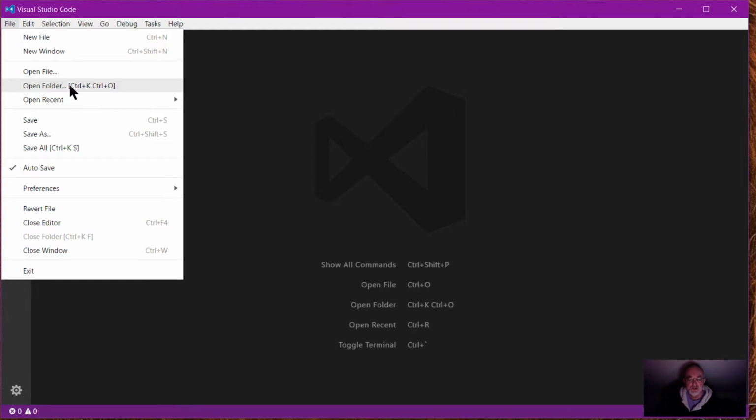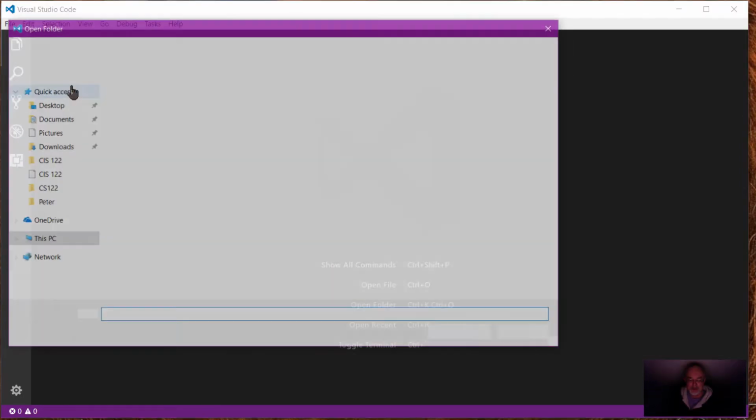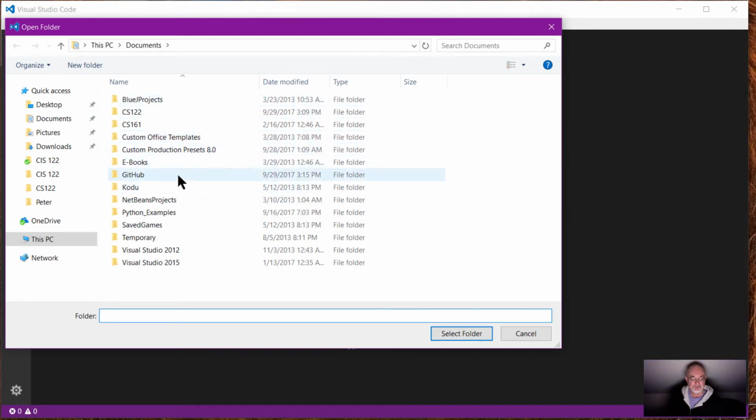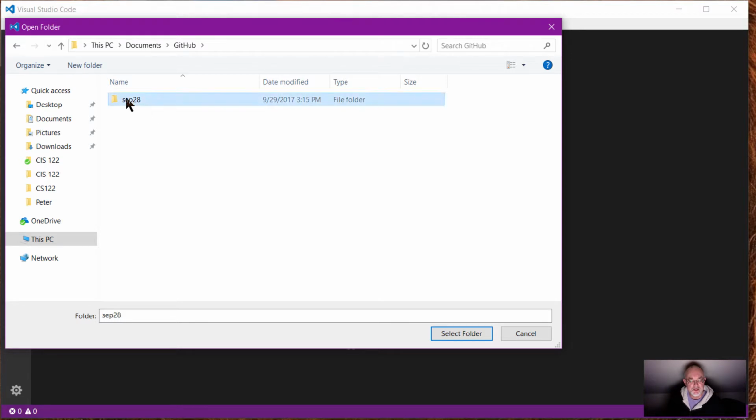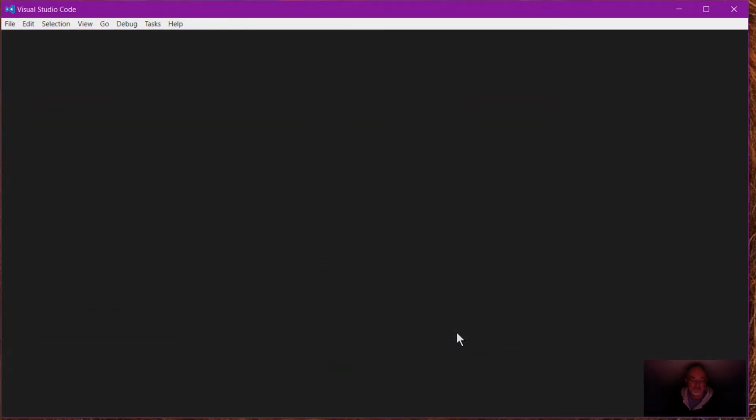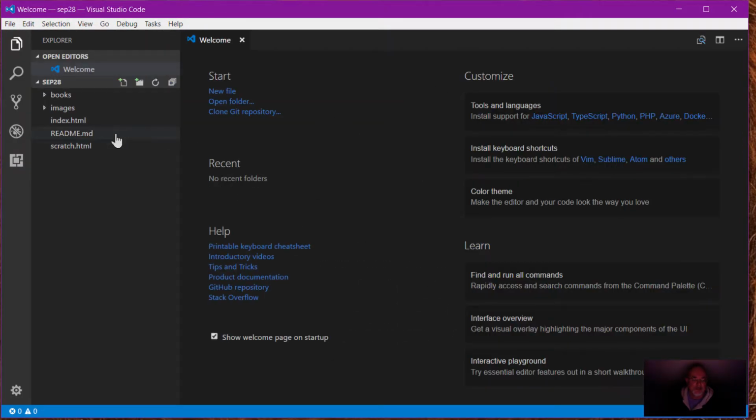Choosing Open Folder, of course, allows me to grab the entire repository that it just downloaded. So there's the GitHub directory in my Documents folder. There is that repository that I just cloned, and I'm just going to stop right there and say Select Folder. And it opens up all the files that you see there. And I'm just going to make a simple change so you can see that.